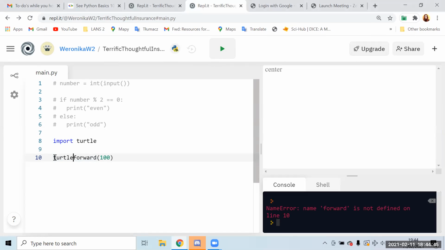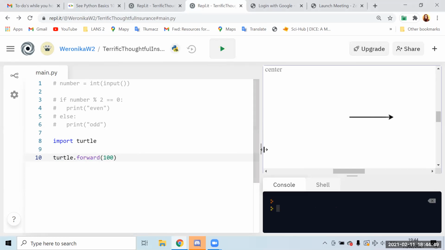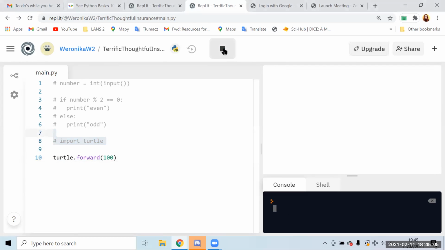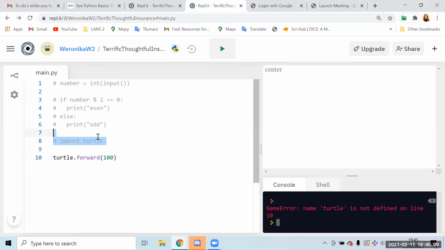Turtle.forward. And it will draw a line. So if we don't import the Turtle library, if we try to run this program, it will be an error. Python doesn't understand at all. But if we do it, we can draw.